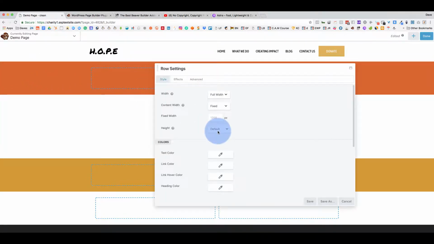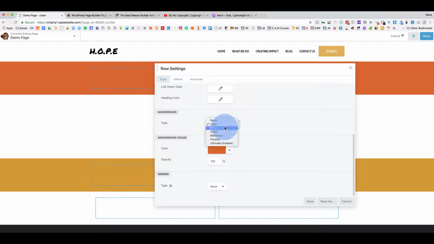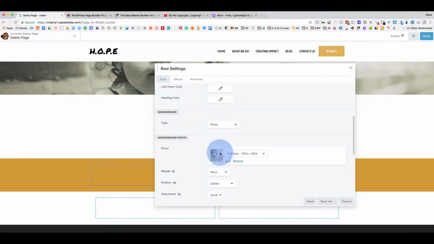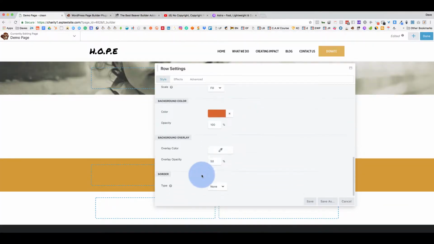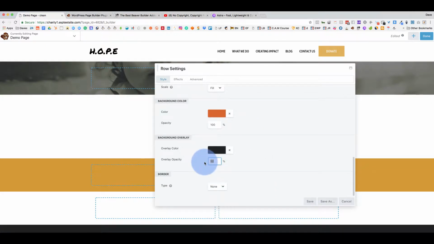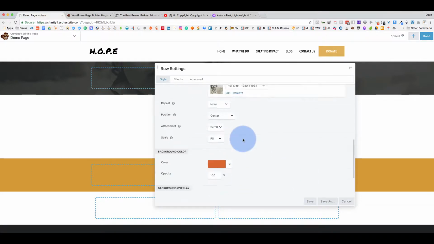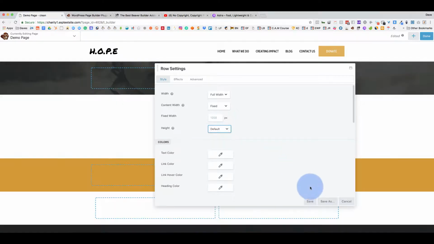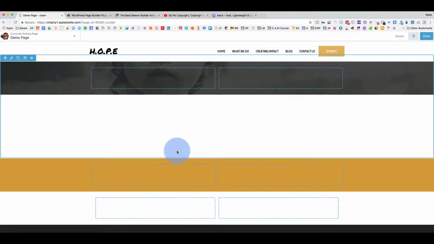Let's make it a little nicer. So let's say we're going to use photo, select photo. We're going to have overlay. Let's go 80%. We just want something there in the background. And for this one, let's default the height. No, let's not. Let's go default. Okay, so as we go ahead and start building out each and every page.